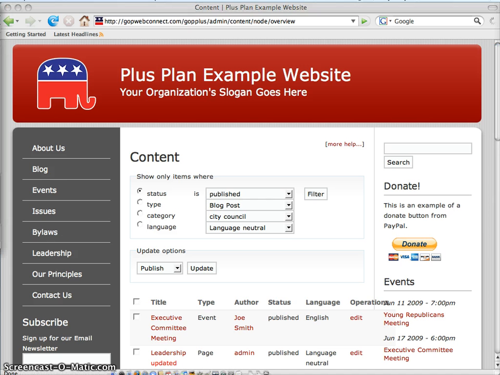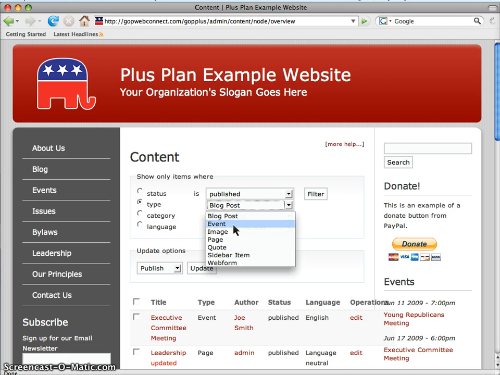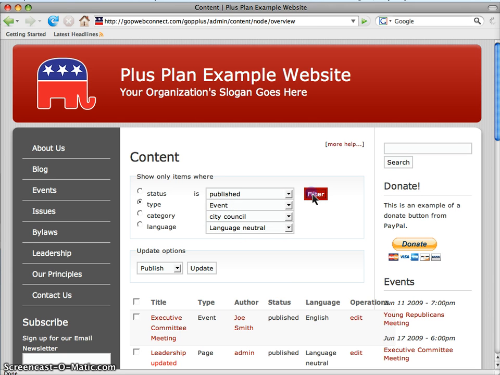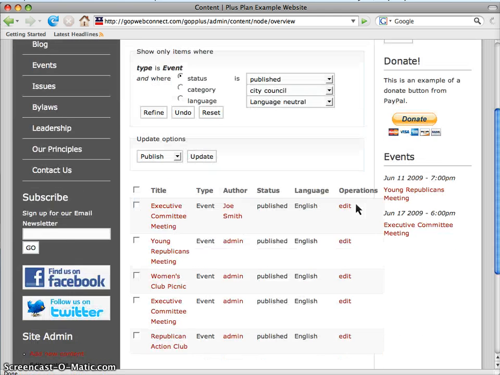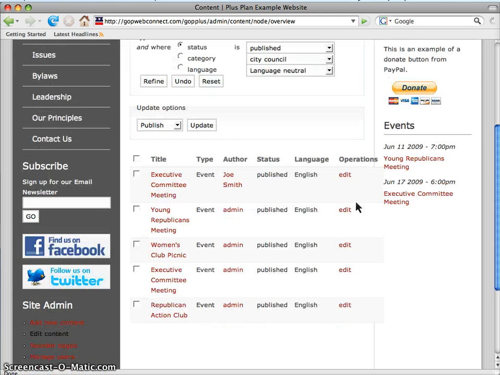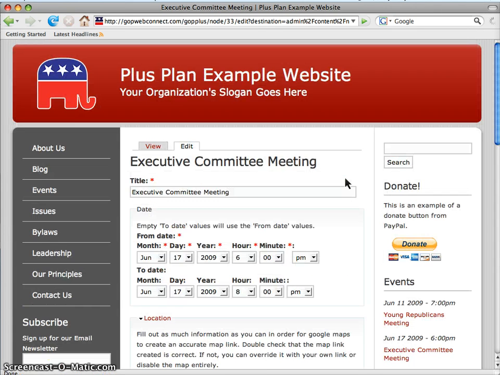If you have a lot of content, you can view just the events by choosing the Type radio button, selecting Event, and clicking the Filter button. Then click Edit next to the event you wish to edit. From there, it should all look familiar.